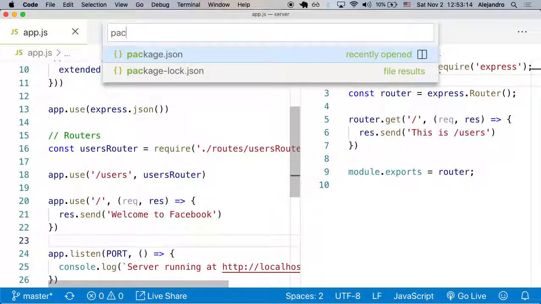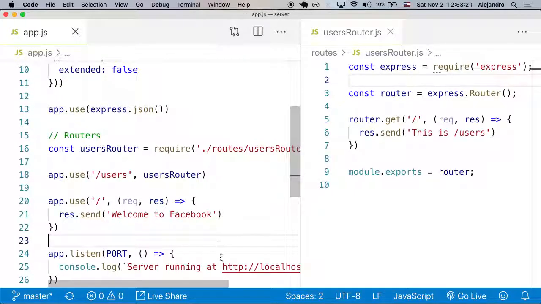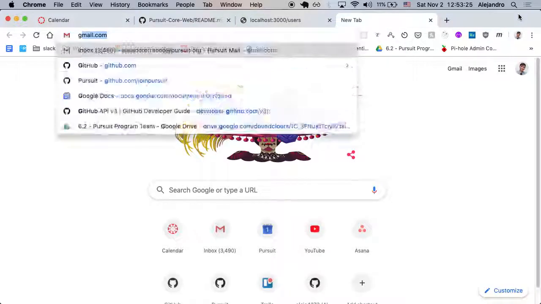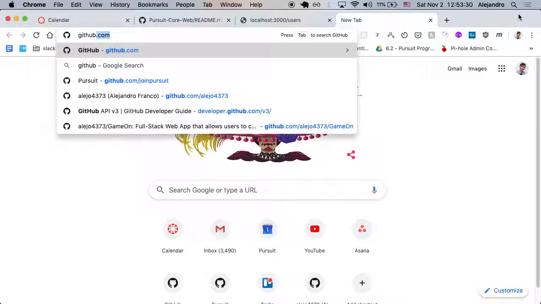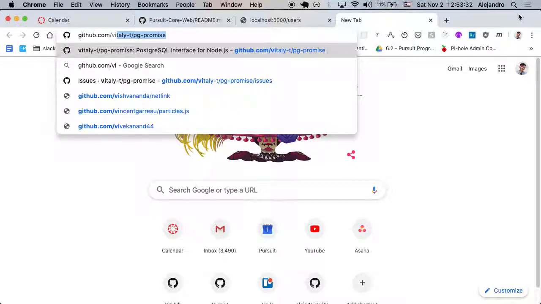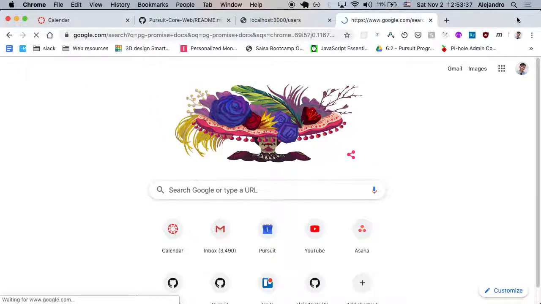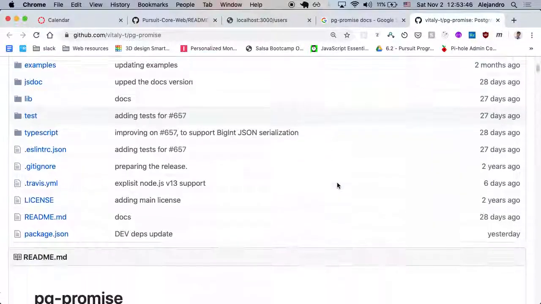Cool. So we install pg-promise. Let's just inspect our package.json to see there. pg-promise is now one of our dependencies. The pg-promise documentation is great. You should visit the GitHub page as well as the official docs. You can just search for pg-promise docs, and then the two top results, actually the first one and the third one, you're going to get more details.